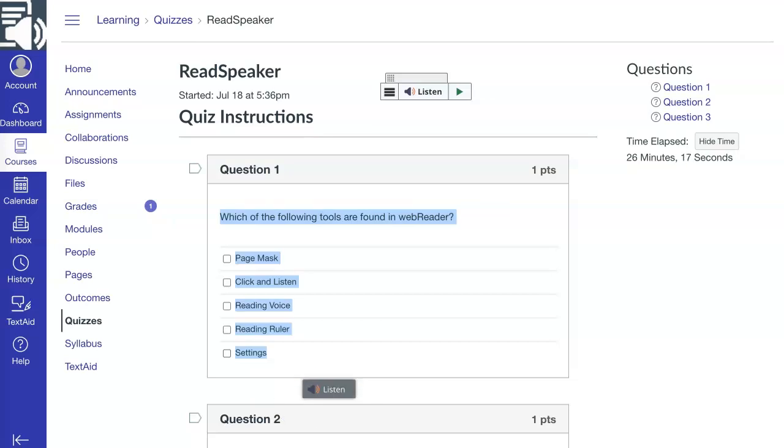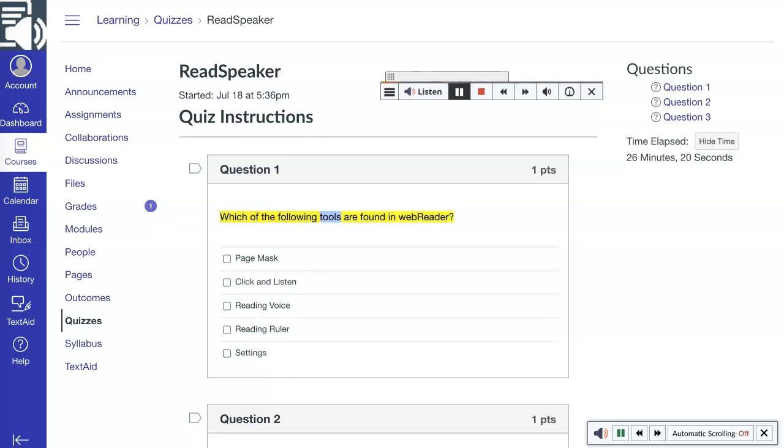Let's listen to this first question. Which of the following tools are found in WebReader? Group of answer choices. Page mask. Click and listen. Reading voice. Reading ruler. Settings. And we know the answer is page mask, click and listen, reading voice, and settings.